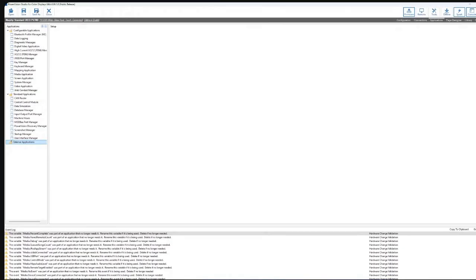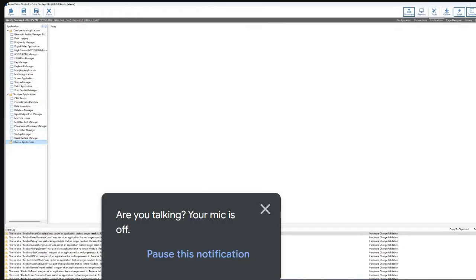So what's the right sequence where you got to do it? It's not recognizing that thumb drive for some reason.